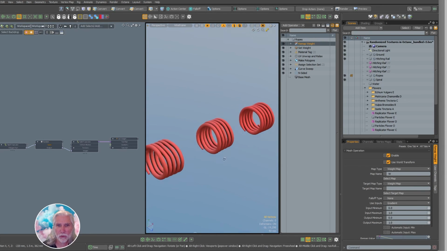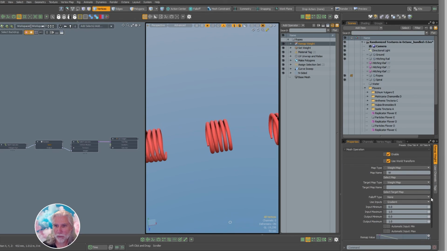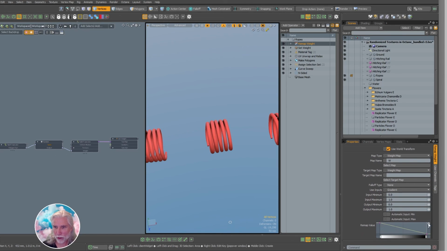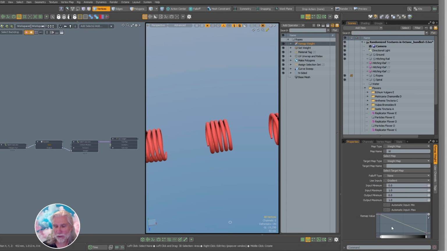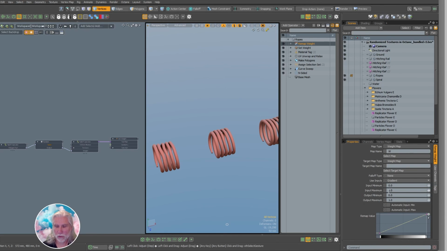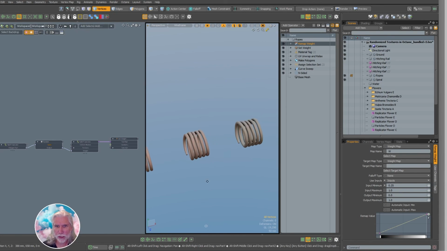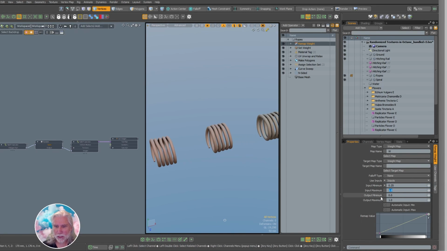Then you tell it you want to remap weight map W, and right off the bat it inverts it, which is not really what we want. I always get annoyed that I don't know why this node automatically inverts your map, but we don't want that, so let's just turn it back to the way it was. And then instead of using the gradient to remap these, I'm going to use these inputs here. So I'm going to do input minimum. I think it was around 0.3, but we'll say 0.025. That's going to be really light. The maximum, like 0.37 or something like that.